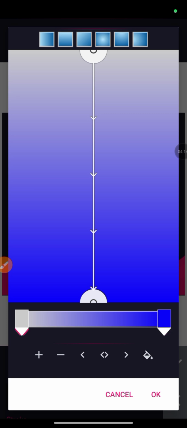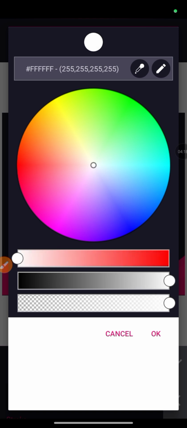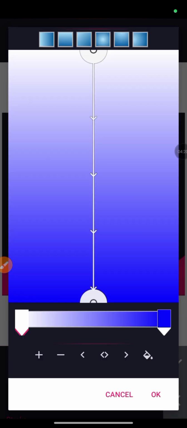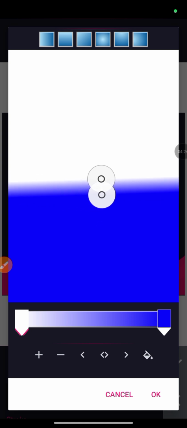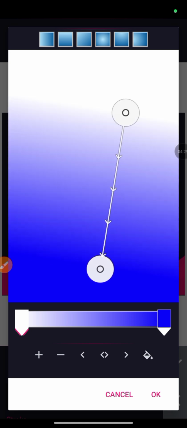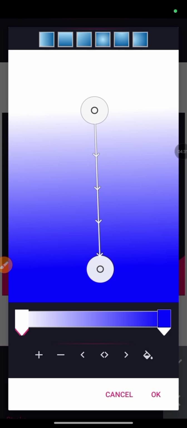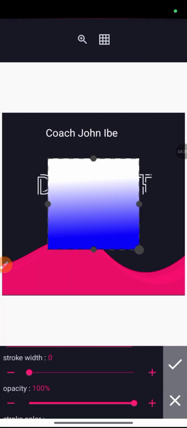Let me just change this one to white, pure white. You can just come here and change this one to white. So you will see that here now is white, where white here is what? Combination of two colors as well. So you can see that this gradient helps a lot, right? Good. So another thing is you want to add stroke.